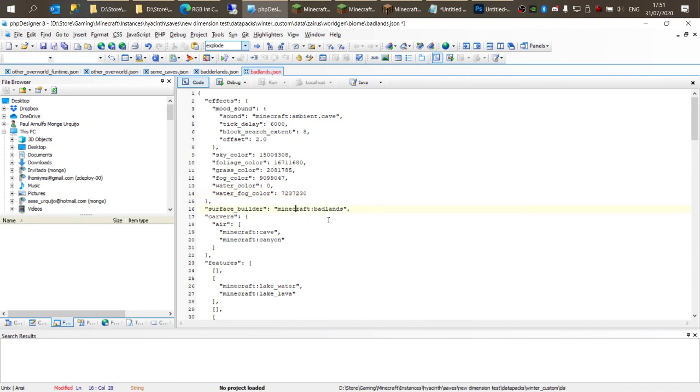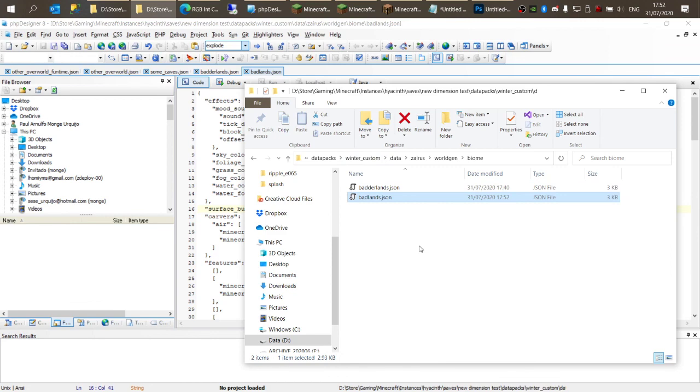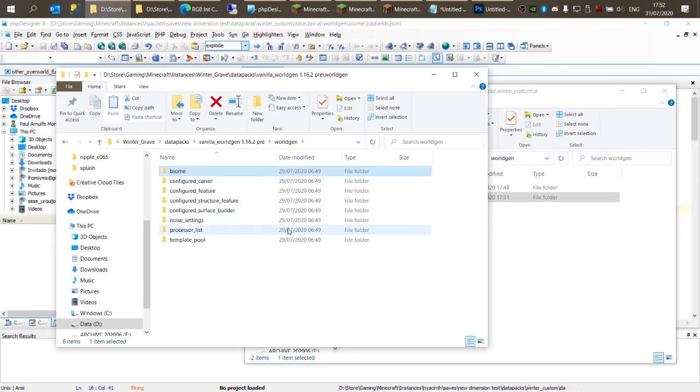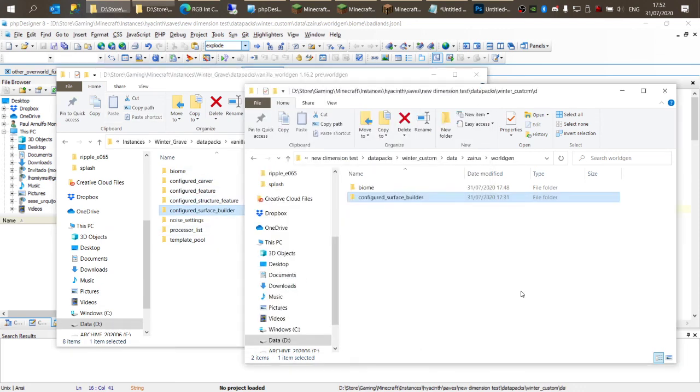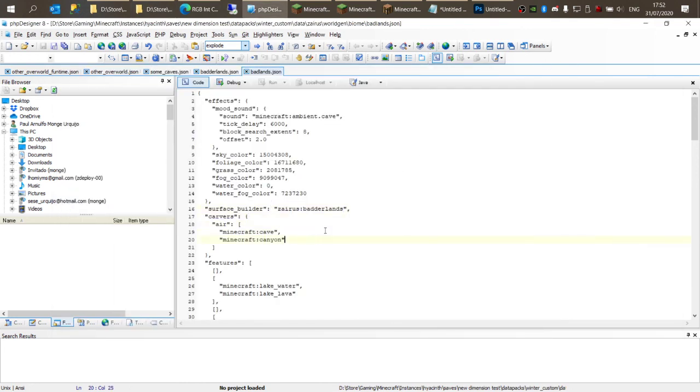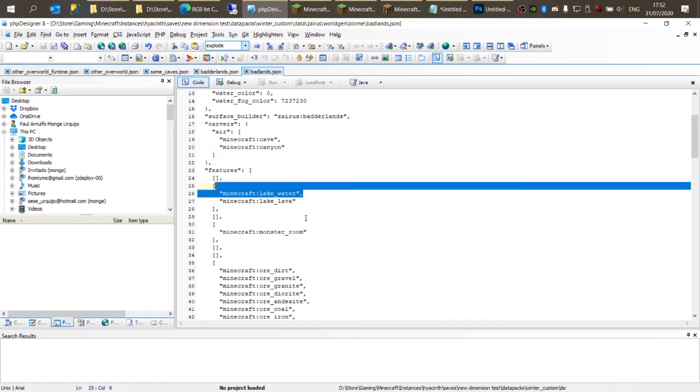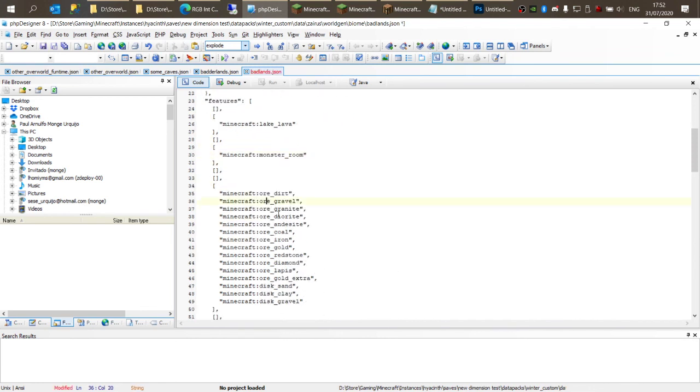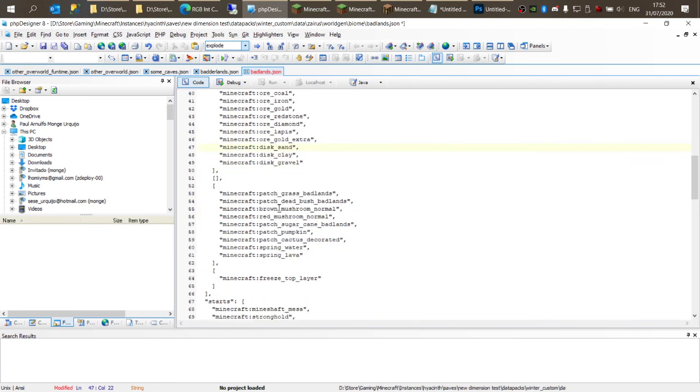And surface builder, Badlands. So let's see if this is correct, right? Configure surface builder, right? Okay, this is correct. The caverns are okay. I'm going to remove the water lakes, a monster room, dirt, gravel, or okay, all of this. It has some patches and stuff.